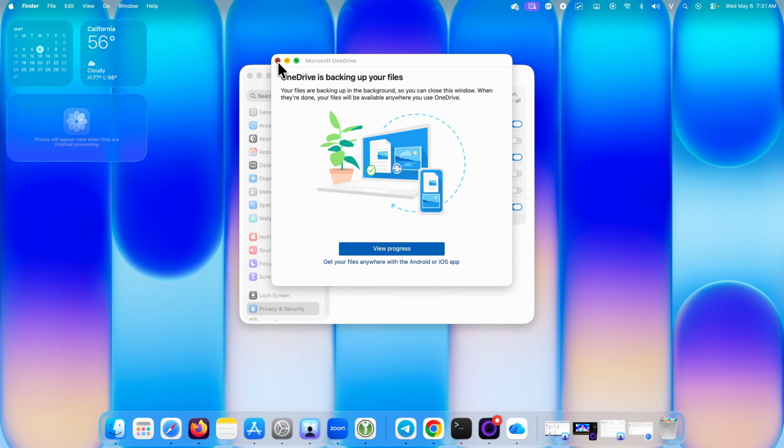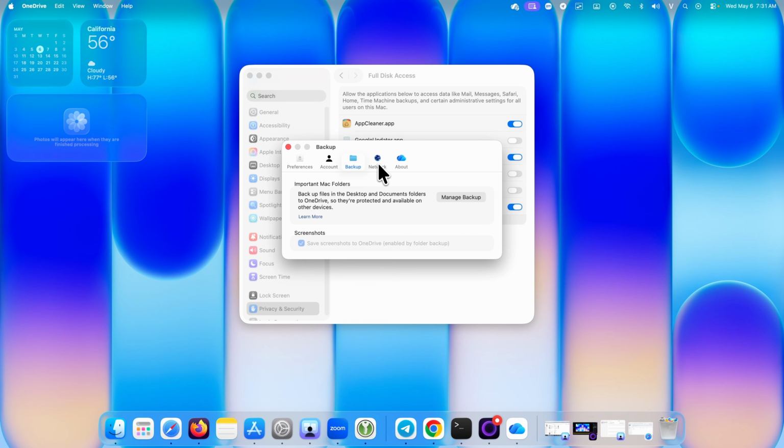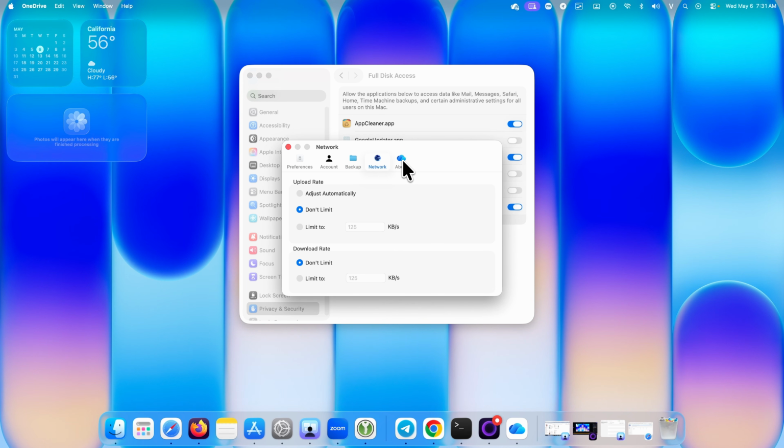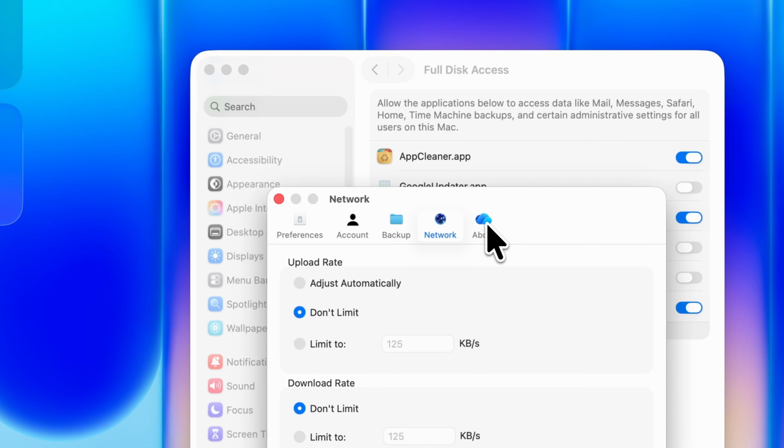Overall, the OneDrive app for Mac doesn't have quite as many diverse options as Google Drive. But once you grasp the steps I just showed you, you'll be good to go.